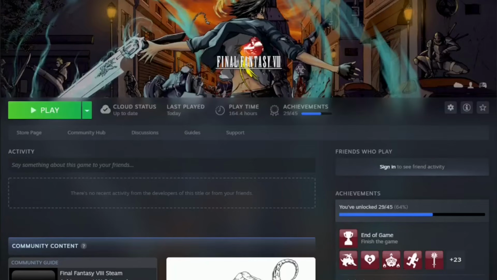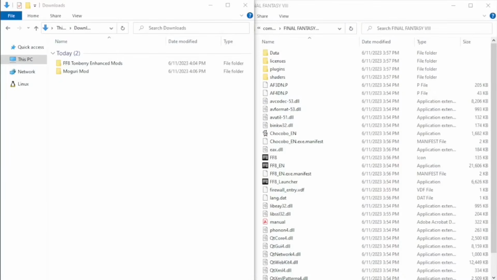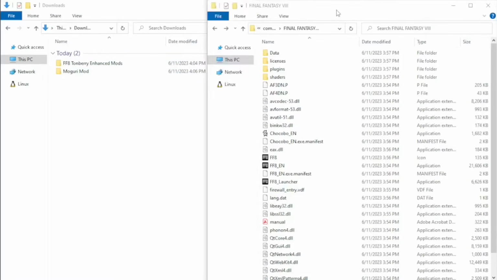Now that we have all the mods downloaded, it's time to set things up to install them. So in Steam, click the little cog, go to manage, and then browse your local files. And as you can see here, I have all of my mods in my download folder in their own little folder. And on this side, we have the Steam files for Final Fantasy VIII. And I've already unpacked all of my RAR or 7-zip files that we got through the downloads.